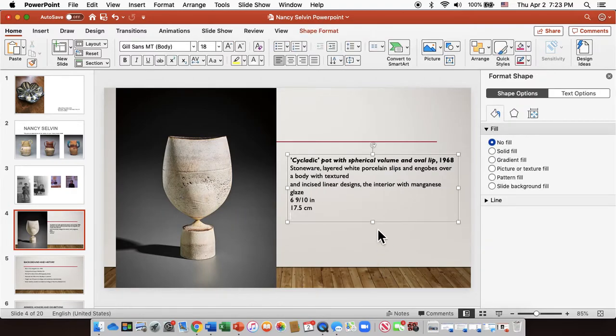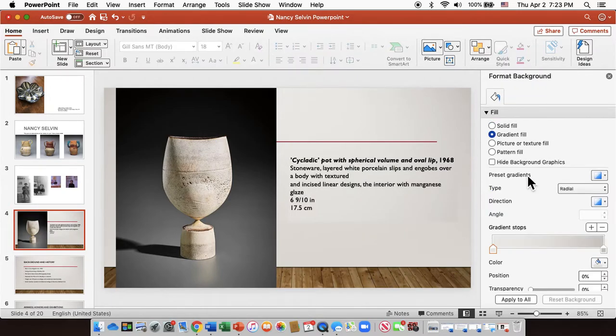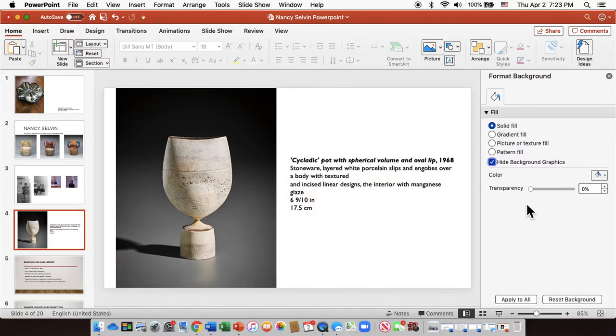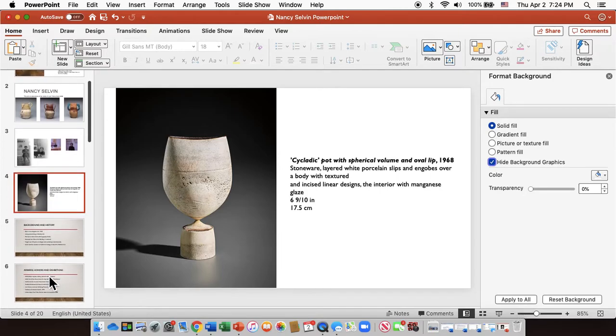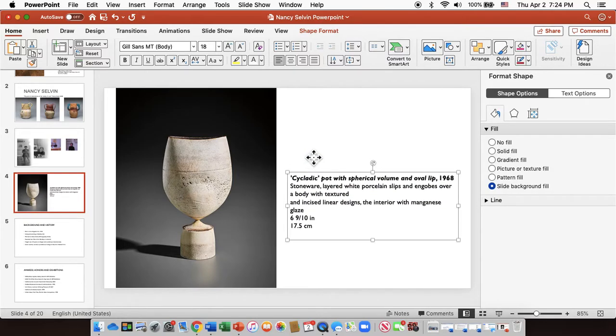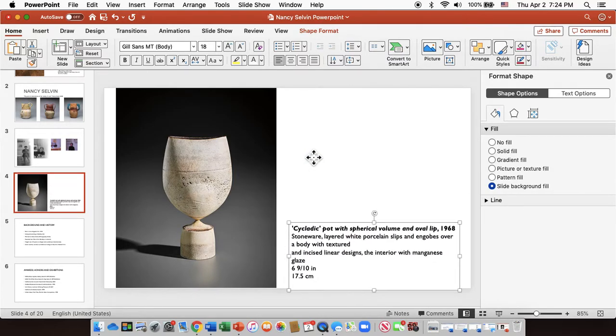So this one, we're going to, sorry, get down to here. Okay. Hide background graphics, solid fill, white. Okay. We're going to apply it now. Watch what happens over here. Apply to all. And then we're going to get to a much more simplistic looking piece. So this is what I cut and pasted from, if you remember, and we're going to correct this a little bit.